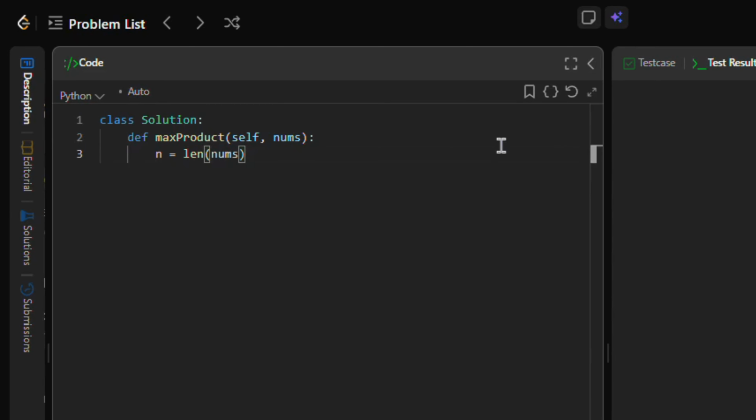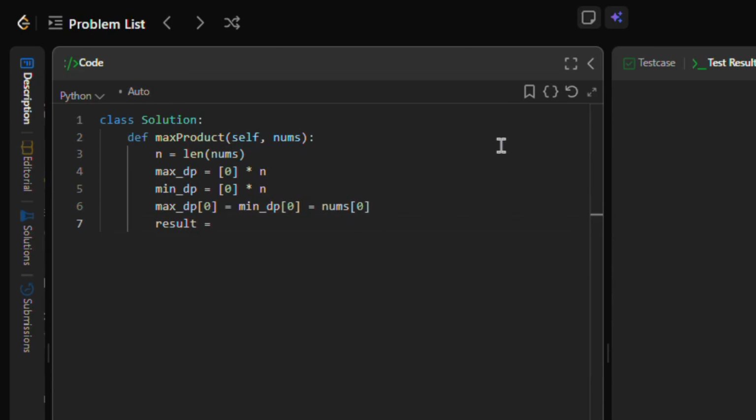Here we store the length of the list in n so we don't have to calculate it multiple times. We create a list called maxDP, filled with zeros. maxDP[i] will keep track of the maximum product ending at index i, and we do the same for minDP, which tracks the minimum product ending at index i. This is important because a negative number can flip a small negative product into a large positive one. We initialize both the max and min product at index 0 to the first number. This sets our starting point. We also set our global result to the first number. This will keep track of the best product we've seen so far.